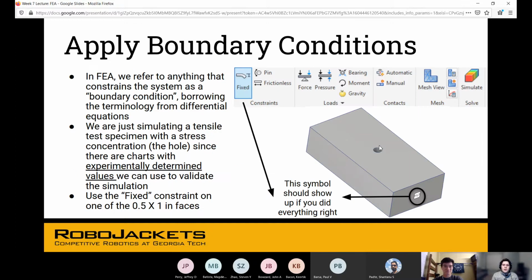The thing that I would like to highlight over here is this is the bread and butter of FEA. Essentially, we refer to anything that constrains the system as a boundary condition, just borrowing the terminology from differential equations if you've taken a class in that already, or if you've taken ME 2016. This is exactly the same, because essentially what we're doing is solving a boundary value problem, but simplifying a little bit.